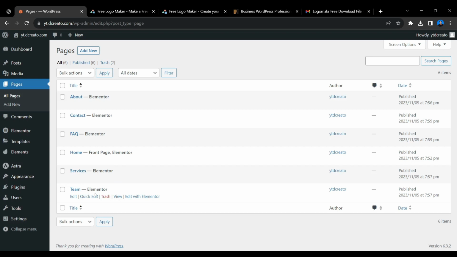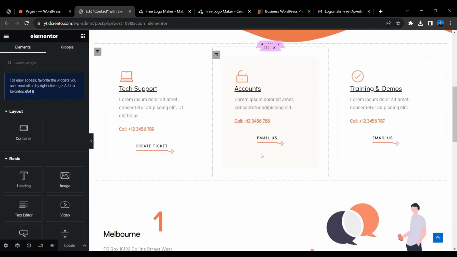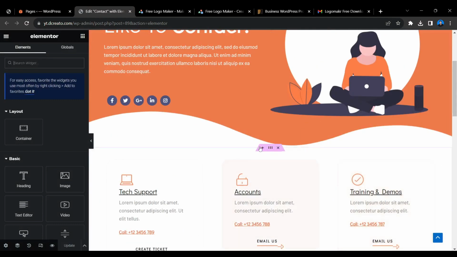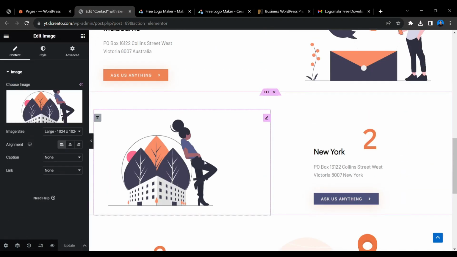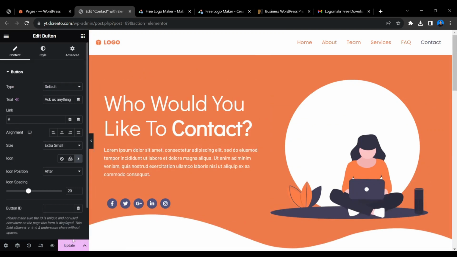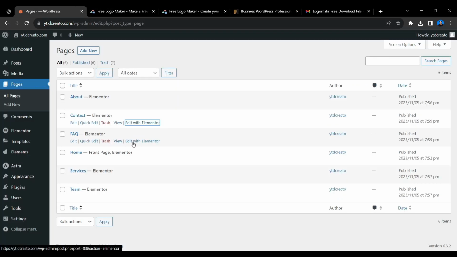Next we have our contact page. Let's open it, and now you can see this contact page also comes with the social icons. If you scroll down, you will see options like locations and everything. Simply, we can change the image from here, text from here, and this button from here. That's so simple, right?